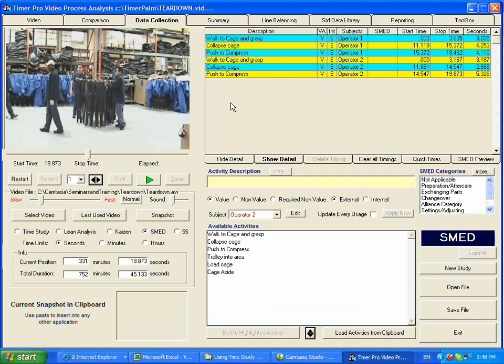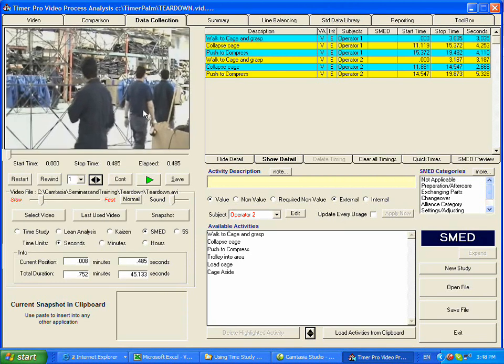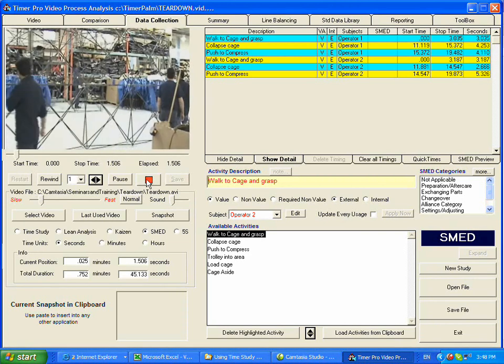Now we're going to do the same for operator number 3. Now remember operator number 3, he was a fellow right here. He's the one that's going to take the long way around here. Okay, so what we're going to do is restart it again. And we know he's going to walk to cage and grasp. So we click on that, start again.